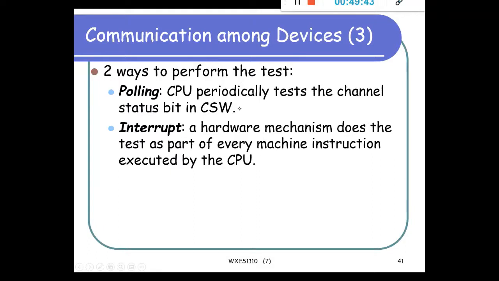The issue with polling is determining how often it should be done. If polling is too frequent, the CPU wastes time testing the flag just to find out that the channel is still busy. If too seldom, the channel could sit idle for a long period of time. And the second one is the interrupt.